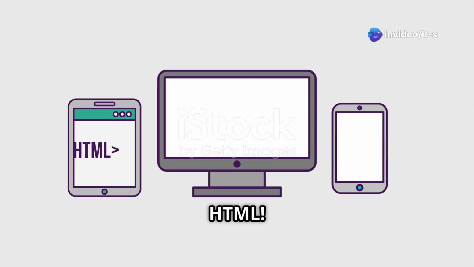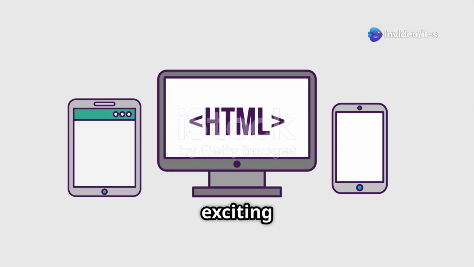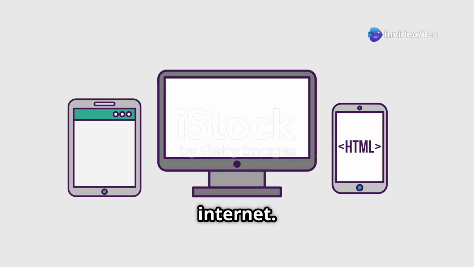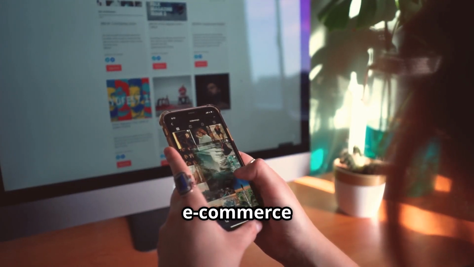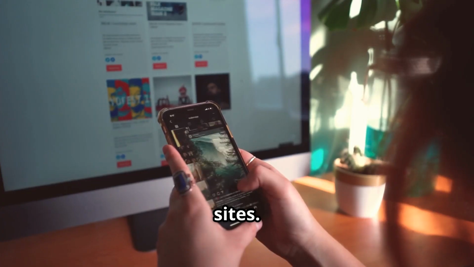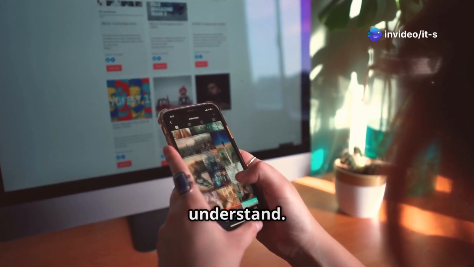Welcome to the world of HTML. Get ready to embark on an exciting journey into the core of the internet. The very foundation of every website you visit, from sprawling e-commerce platforms to your favorite news sites. It's the language that browsers understand.